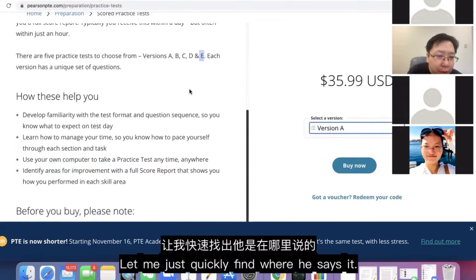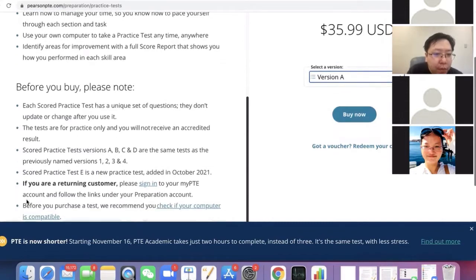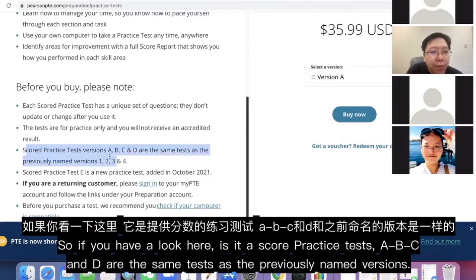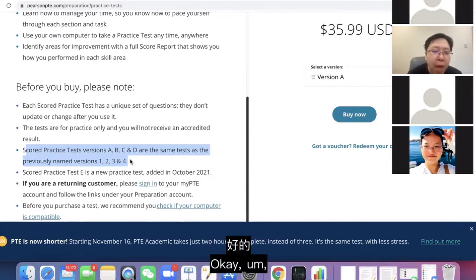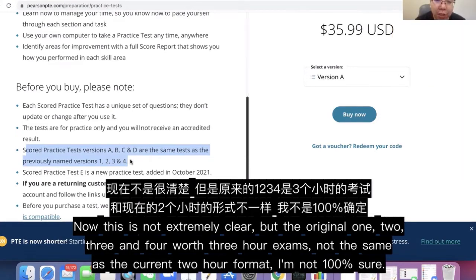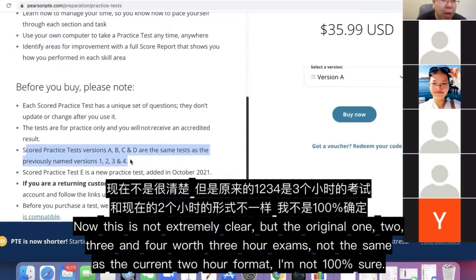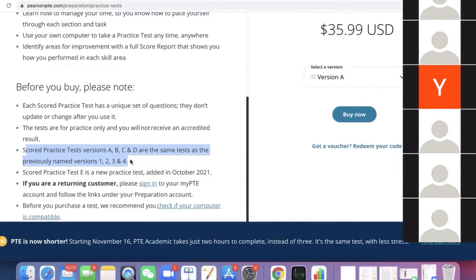Let me just quickly find where it says it. Okay, yeah. So if you have a look here, it says scored practice tests A, B, C, and D are the same tests as the previously named versions 1, 2, 3, and 4. Now, this is not extremely clear, but the original 1, 2, 3, and 4 were 3-hour exams, not the same as the current 2-hour format. I'm not 100% sure whether they've maintained it at 3 hours or whether they've just used it as a question pool and then reduced it to the current number of questions.